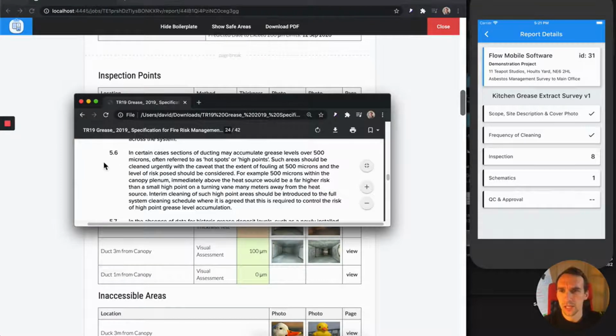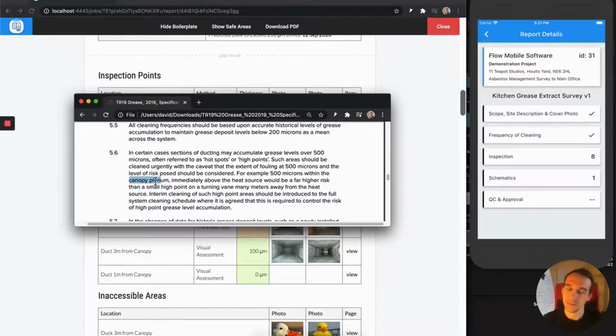You can see in 5.6, I'm not going to show the whole document because you have to pay for it. Basically, it's saying that you should consider the risk level based on the location of the grease. So they've got two examples here. At 500 microns within the canopy plenum, which is immediately above the heat source, it's a far higher risk than a small high point on a turning vane many meters away from the heat source.